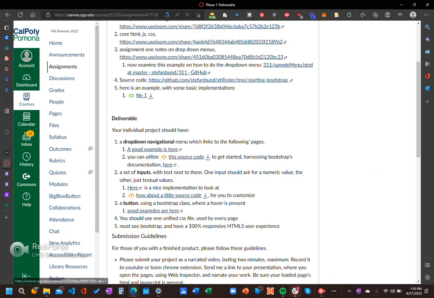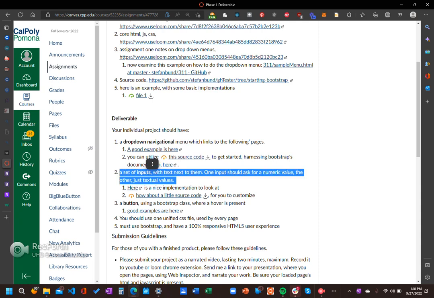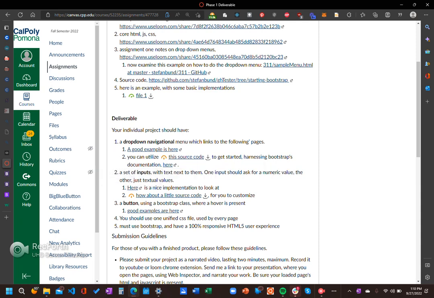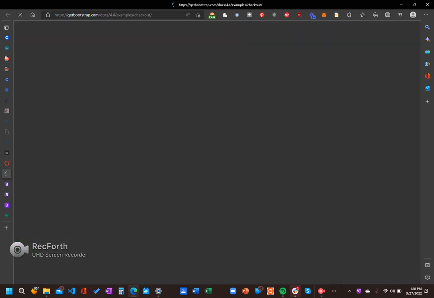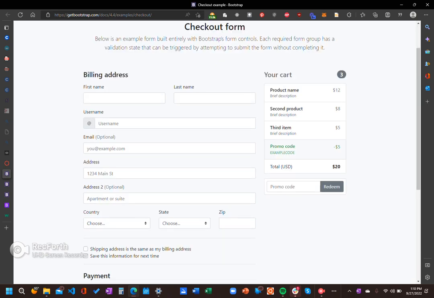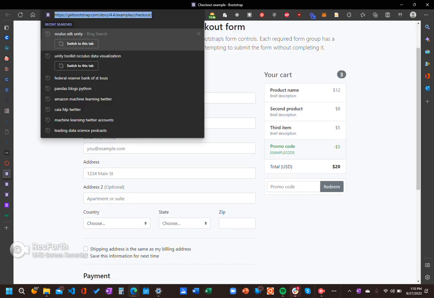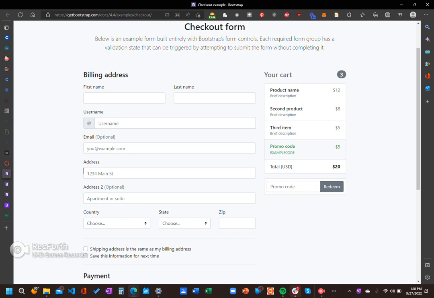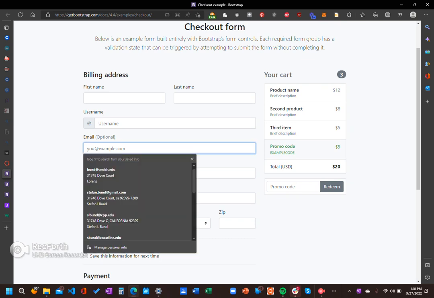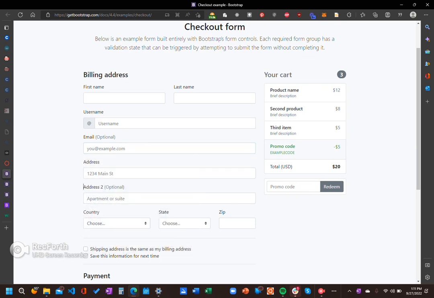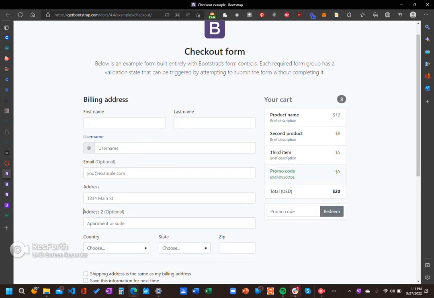And the next piece of the assignment is to have a set of inputs with text next to them. One input should ask for a numeric value, the other should ask for textual value. Here is a nice implementation, and so we can follow that link. And this is a classic example on Bootstrap where it's showing you what a form looks like, and these are beautiful forms.